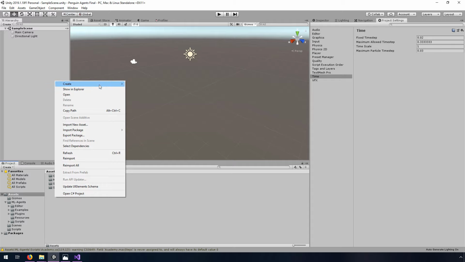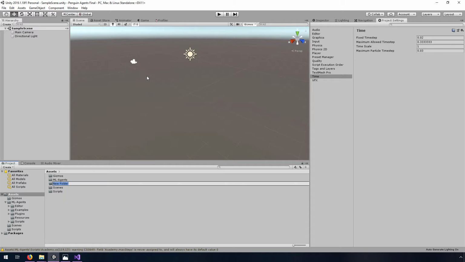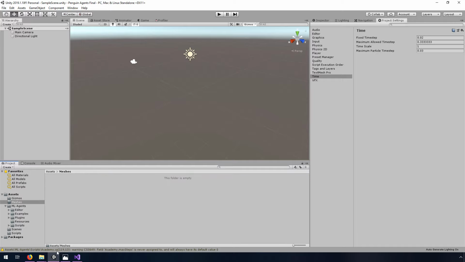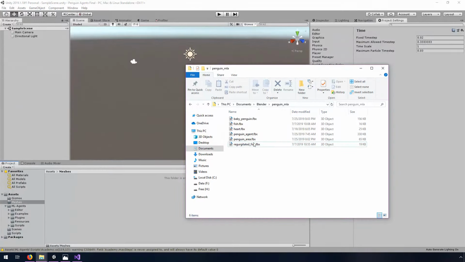So I'm going to hop back up to the assets directory and we're going to import some 3D meshes. I'm going to create a new folder for those and call it meshes. The meshes that you want to use for this project, I'm going to provide in a link in the description. We have a baby penguin, a fish, a heart, a penguin agent, a PenguinArea, and a regurgitated fish, all the stuff that we've already used in our scripts. Then I'm going to drag it into my project, and that will import it.